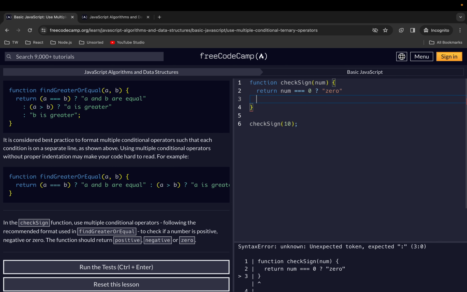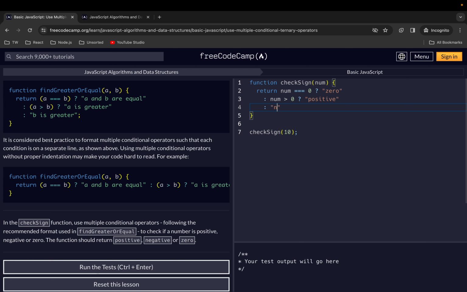Okay. Now what if num is not equal to 0? Then if num is not equal to 0, we want to still check if num is greater than 0. Okay. Now if num is greater than 0, what do you want to do? What you want to do is return the string positive because the number is greater than 0. Else, if the number is not greater than 0, you want to return the string negative, like so. Okay.